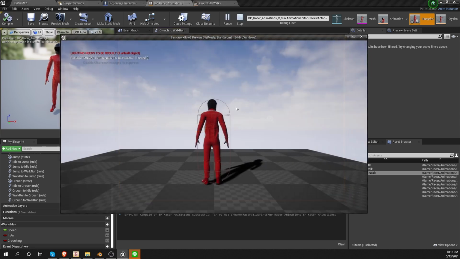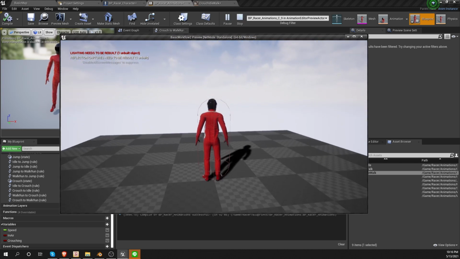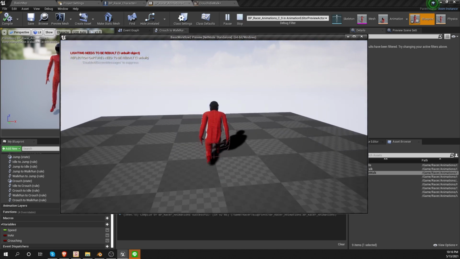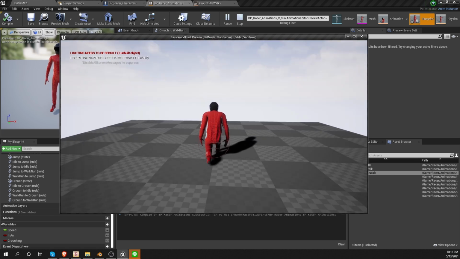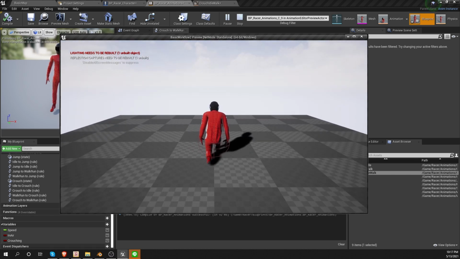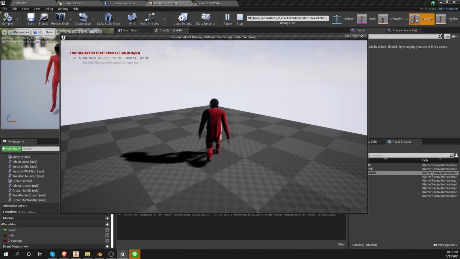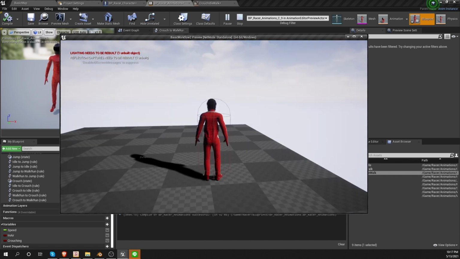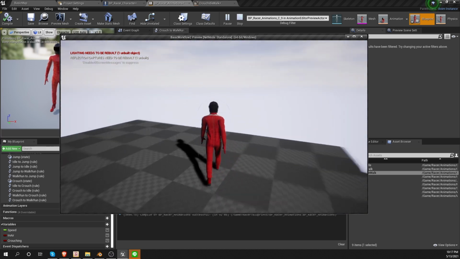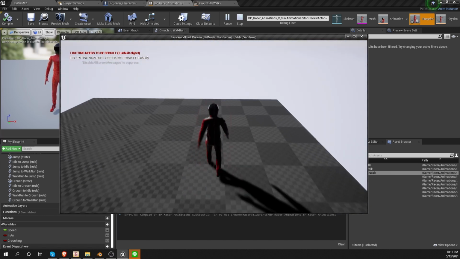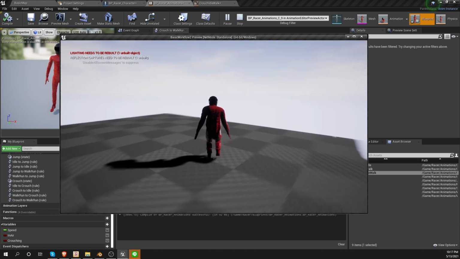Compile, play, and now if I press Ctrl or C, my character is going to crouch and idle. If I hold Ctrl and move my character, he'll start walking in the crouch position. And now we can walk, run, jump, and even crouch.